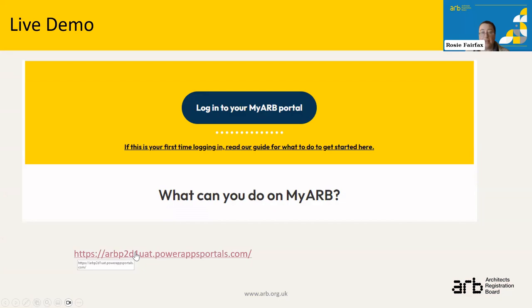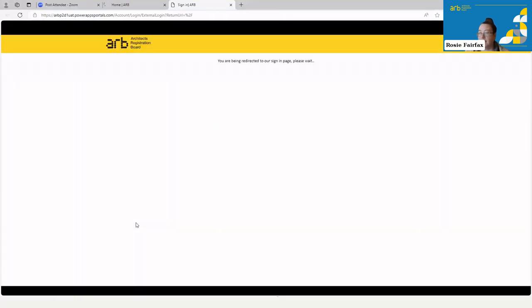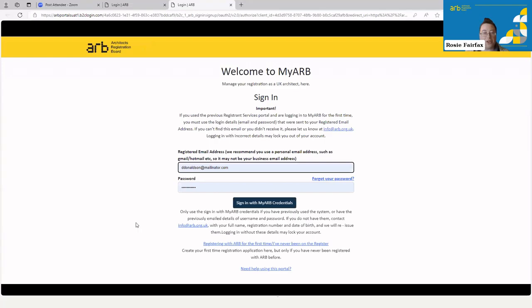So this is what the portal looks like. Again, I'm just going to ask Finn, can you just confirm you can see the portal? Brilliant. Yep. Thank you.